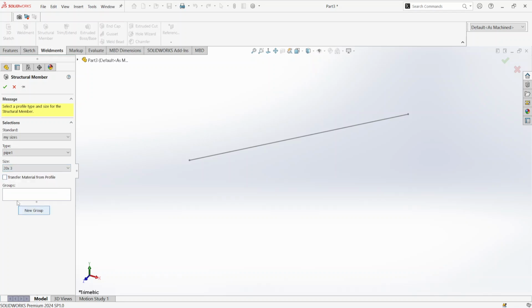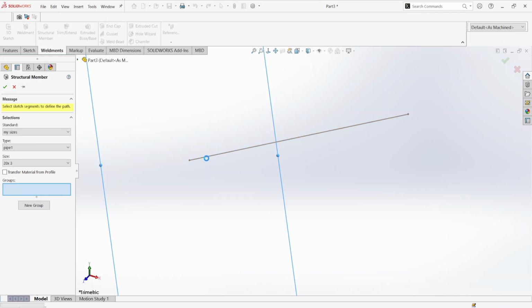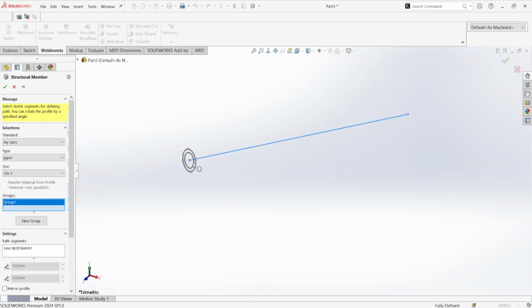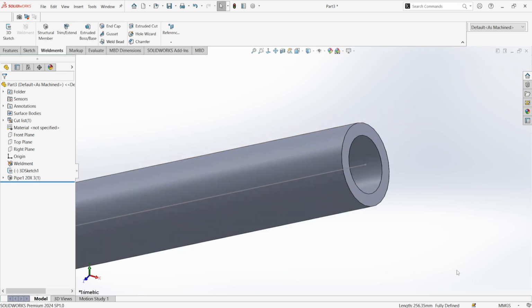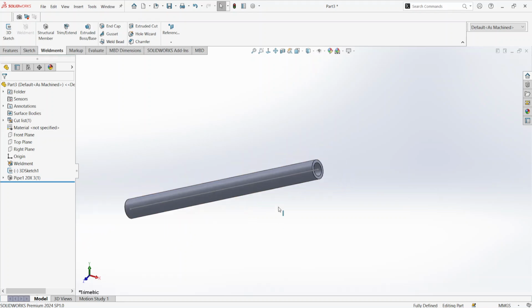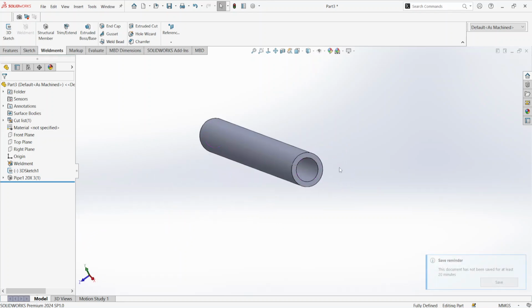So groups. Okay, so now when you check the dimension, you can see 20, 14. Alright, so that is how to make a custom Weldment profile in Solidworks.